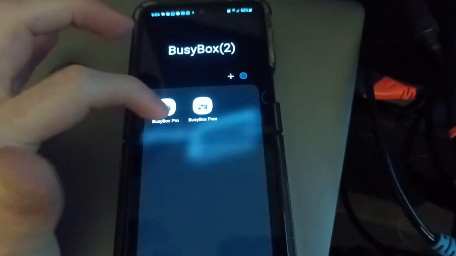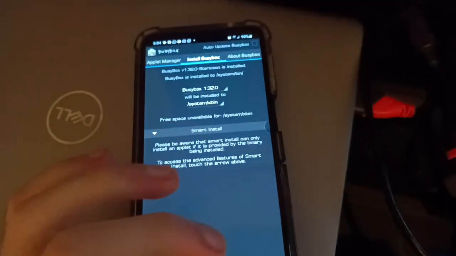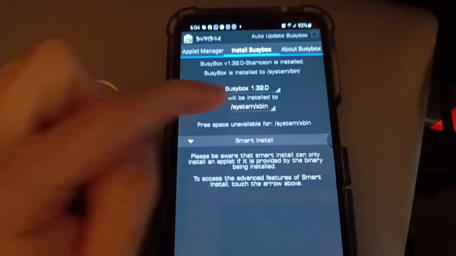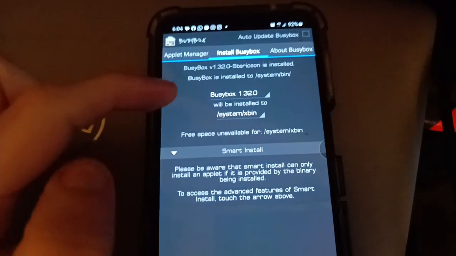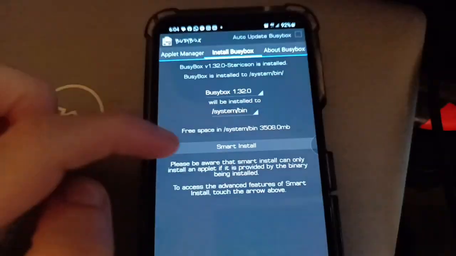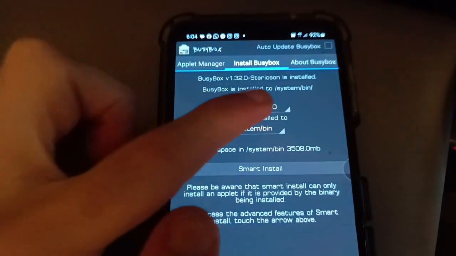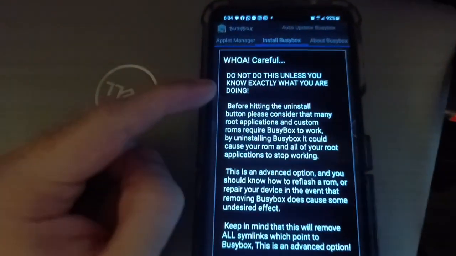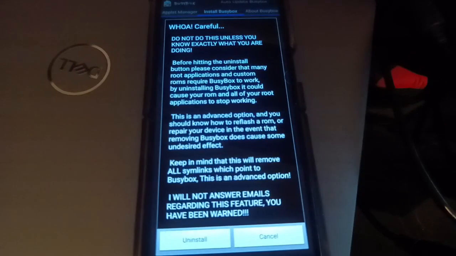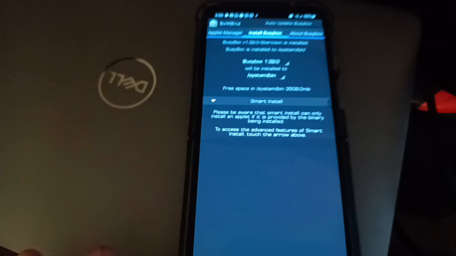So let me go to BusyBots first, and you see right here it says it's installed. So I'm gonna click on uninstall. So read this. All right, you know what? Just to be on the safe side, guys, I'm gonna actually keep BusyBots installed so we can show you exactly if this still works. So we'll keep BusyBots installed.